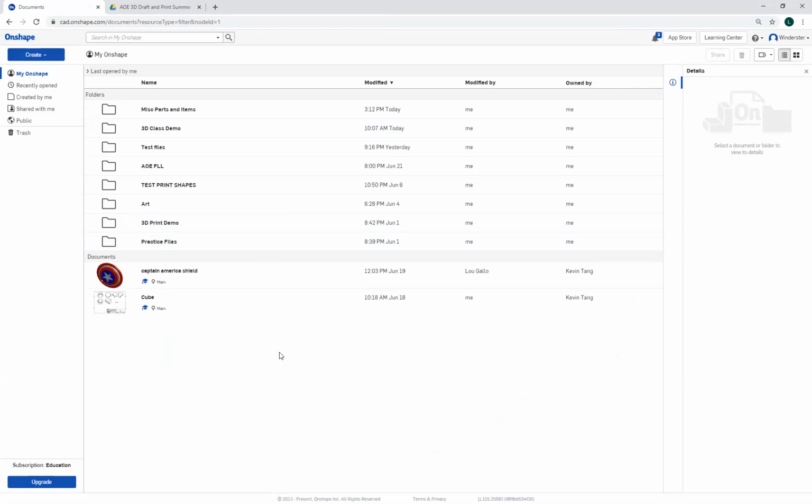When you hit the Onshape button on your upper left-hand corner, or rather the symbol, it'll bring you to your basic file storage area. You should have a blank screen, more or less. To start out with, let's try to be more organized. Click on the Create button, a drop-down menu shows, and go ahead and create a folder.